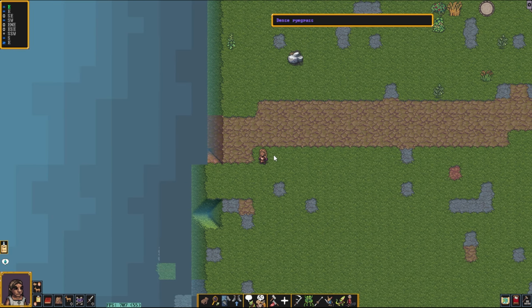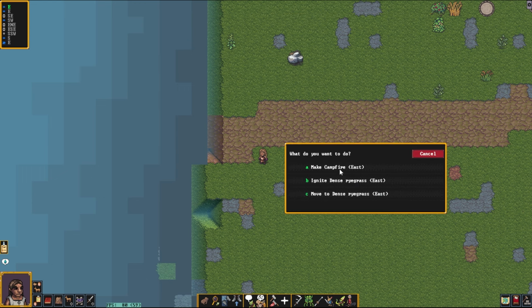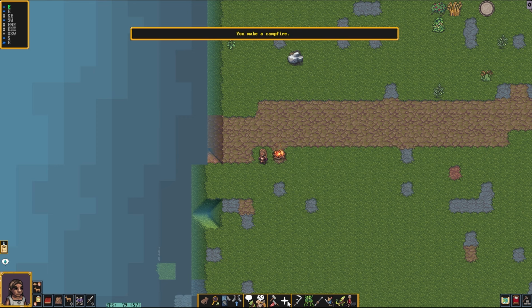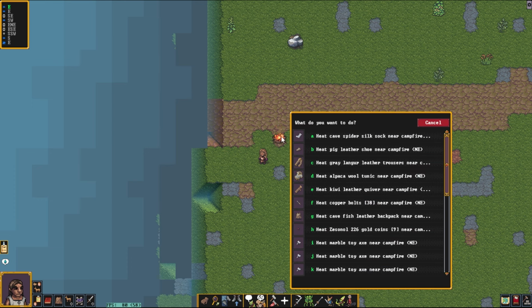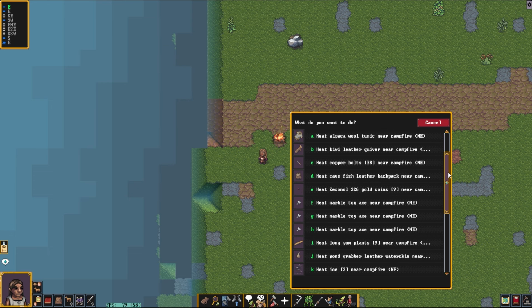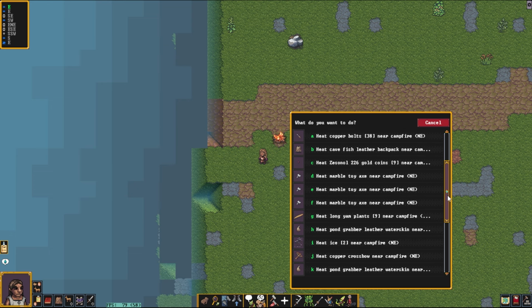But the real quick, easy way to melt the ice in your water skins is like this. Right click on the ground and click make a campfire. In older versions of the game, this was accessed with the X menu, which is now currently coming soon and not available. If you right click on the campfire, you can scroll through your inventory and you can see that you can actually interact with it in a number of ways.